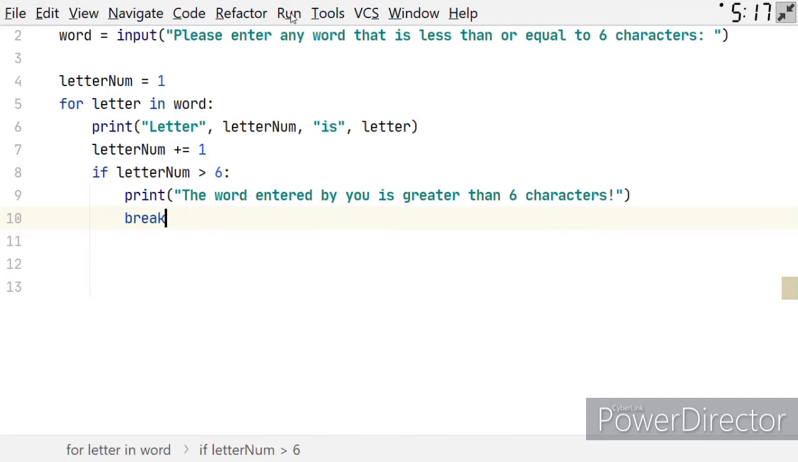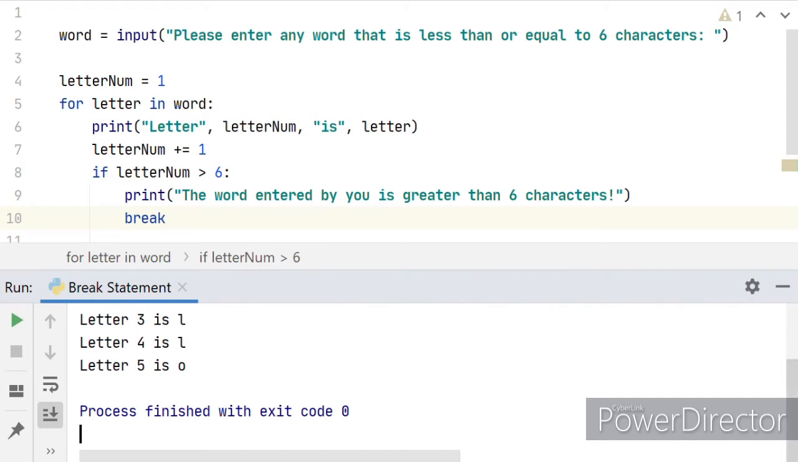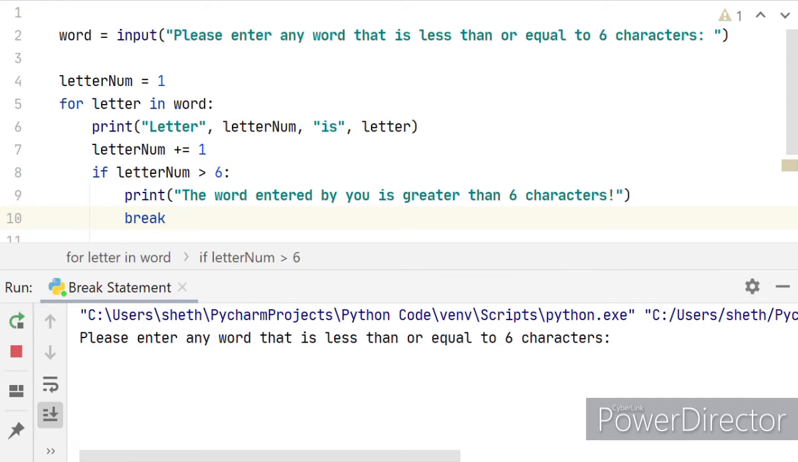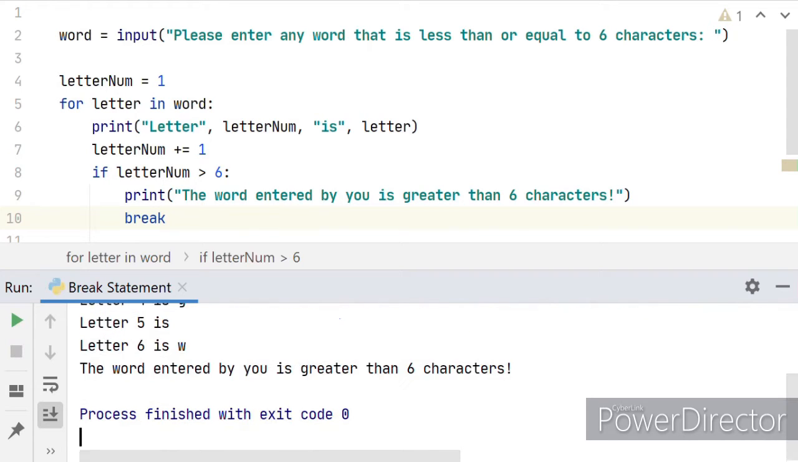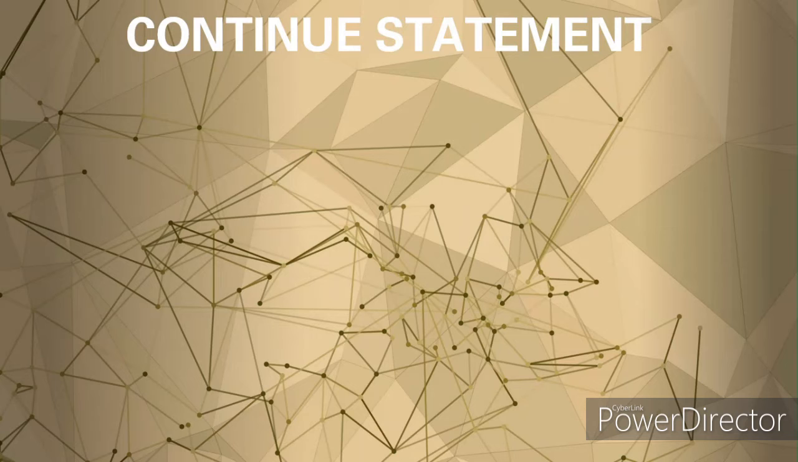So now we will run this and check if it's working or not. I will show you two scenarios. First is if they enter the correct value. So see, we don't get the error message. The loop runs correctly and perfectly without any error. And now let's say if they type any word that is longer than 6 characters like this, we get the error message after 6 letters of the string is processed.